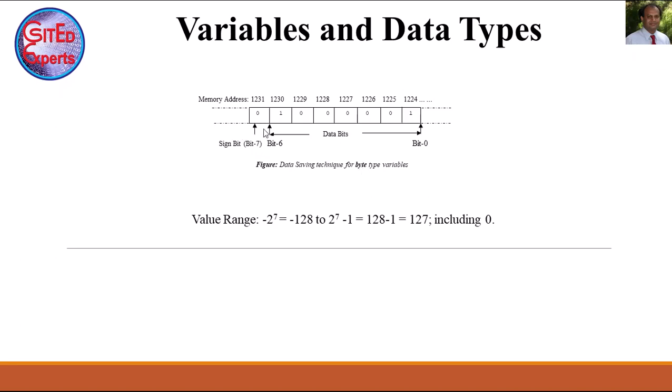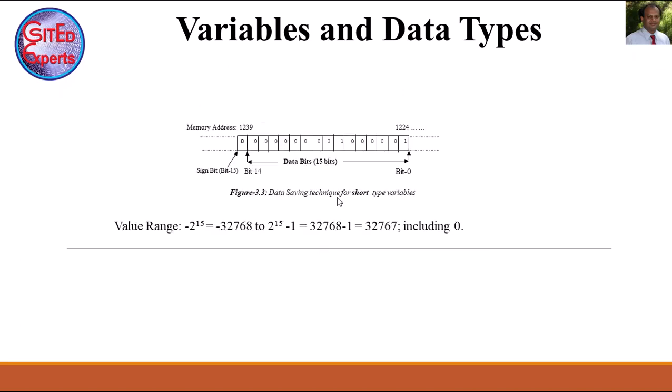So this is why for a byte type variable, the leftmost bit is used for containing the sign, and the other bits are used for containing data. This is why we got the range from negative 2 to the power 7 to 2 to the power 7 minus 1. That is from negative 128 to positive 127 including 0.